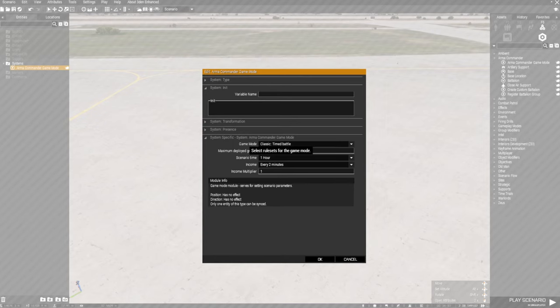When you open this, you'll see a few settings: game mode, maximum deployed groups, scenario time, income, and income multiplier. The game mode, we're just going to leave alone. We're going to leave it on time battle.